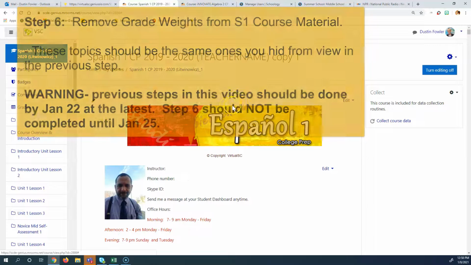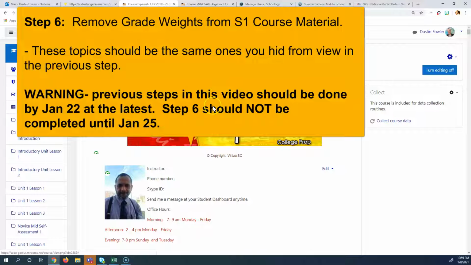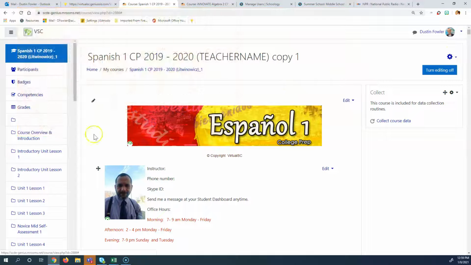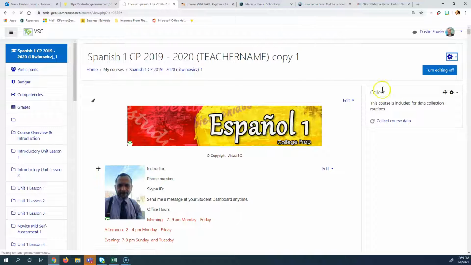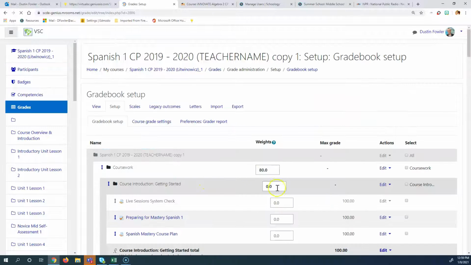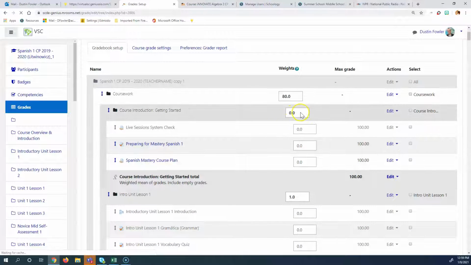Now, for the final step. After you've done all these things in the order that I presented it in this video, the very last thing you're going to do is go back to the grade setup. So you can click on the gear and click on gradebook setup, or you can click on grades and go to the gradebook setup there. And those same categories that you just hid from student view, you're going to want to go in to the course setup and you're going to want to make that 0.0.